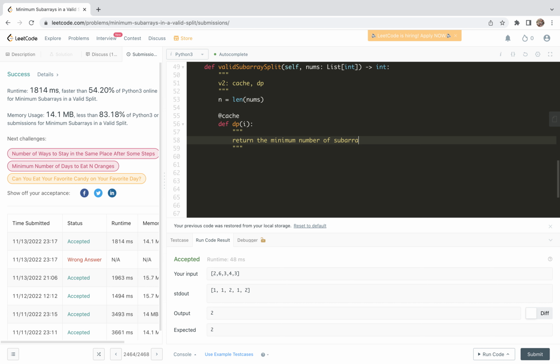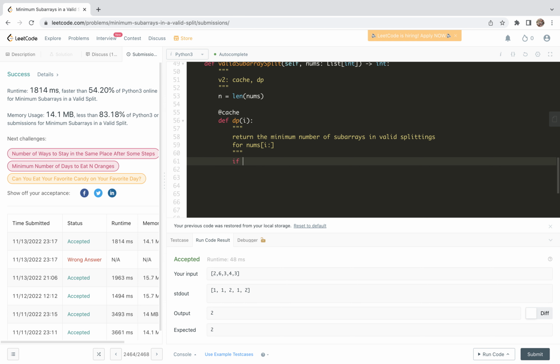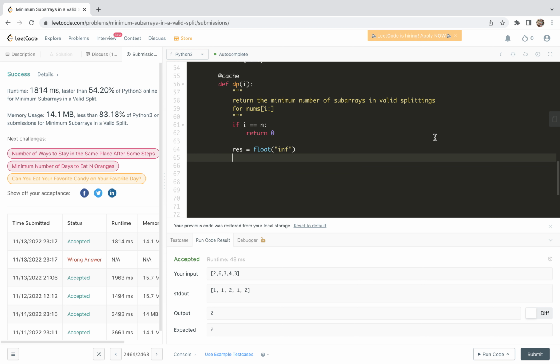So this is the function, right? Here dp(i) is going to return the minimum number of subarrays in valid splittings for nums, starting from i and up to the end. We are going to write from the back end to the front end. For this, first I'm going to check if i equals n, in other words, the index is out of bound. So we're going to return 0. This is our stop condition or base case.